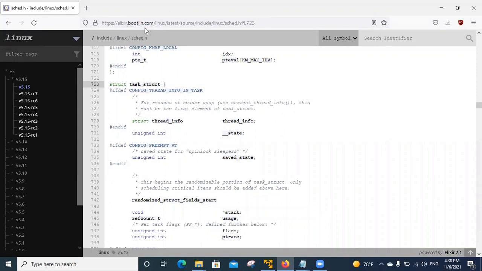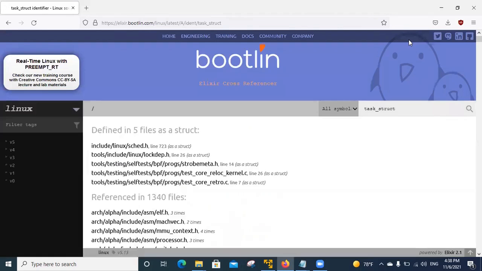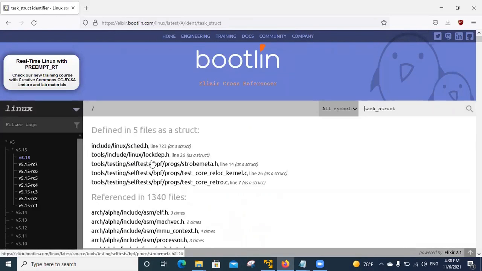bootlin.com elixir. This website makes searches for anything you want in the source files. We make a search for task struct. Now it will give us where it's found. There are many places and we look through them.